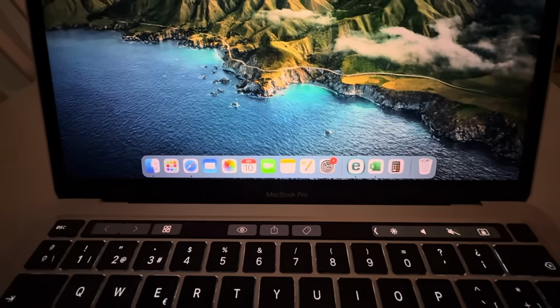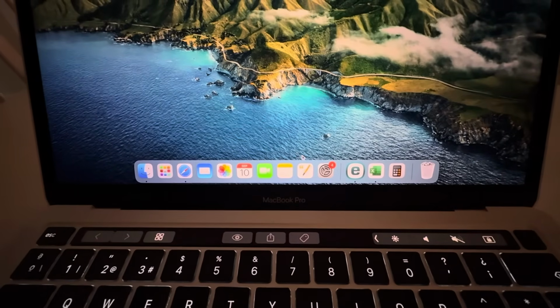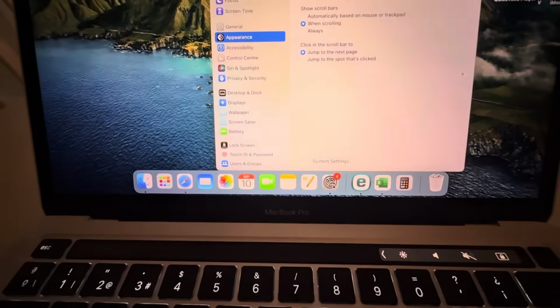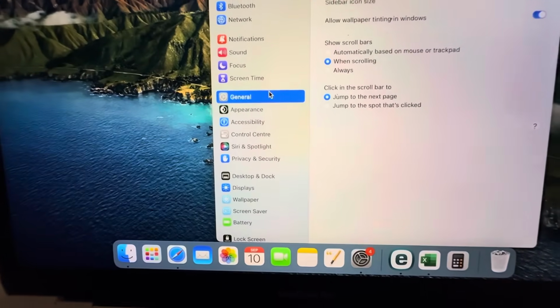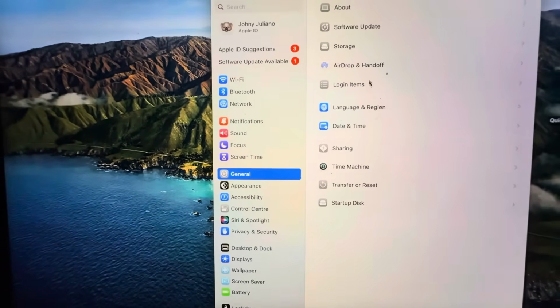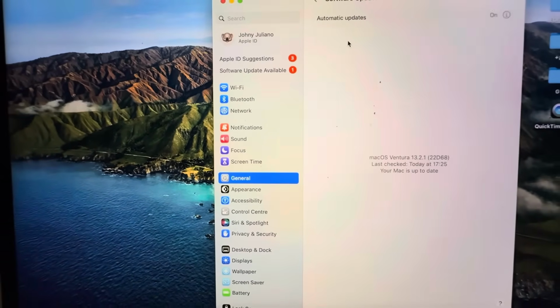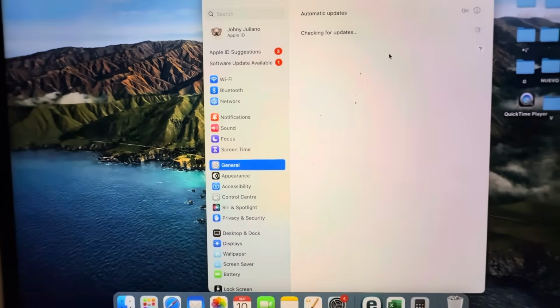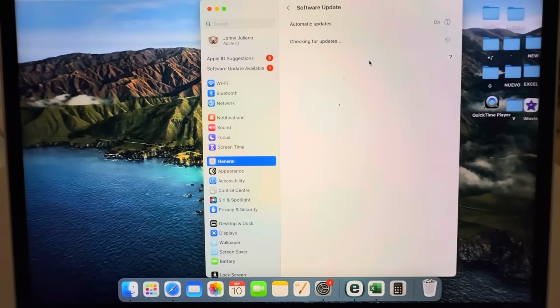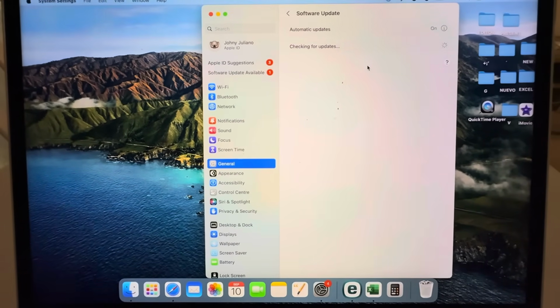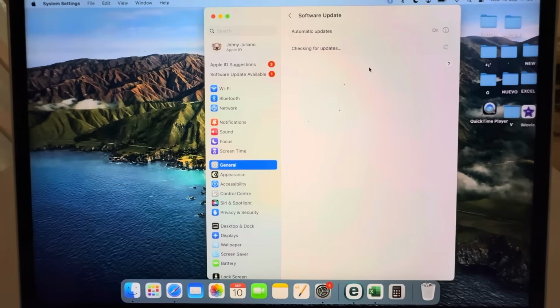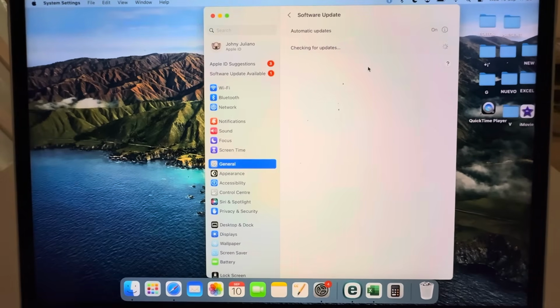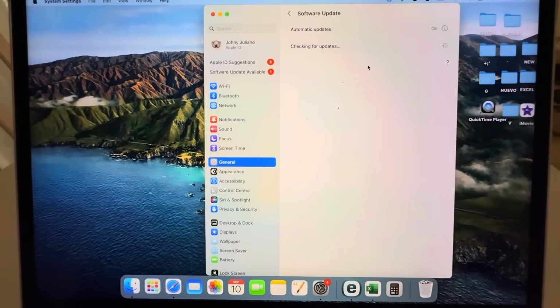So many of you have been asking me how to upgrade your MacBook, so let's go straight into it. You go to System Settings, then you go to General right here, and here you'll see the part that says Software Update. So just click here and wait for it to load, and you'll see that it says Upgrade to, and it will put you on the latest version if you have not actually updated your software.